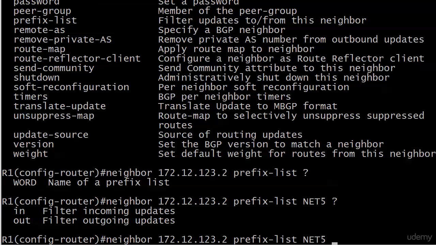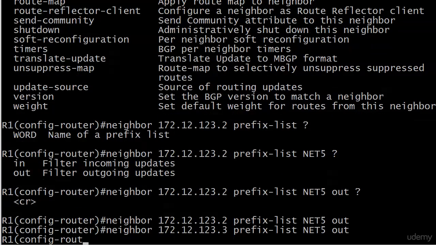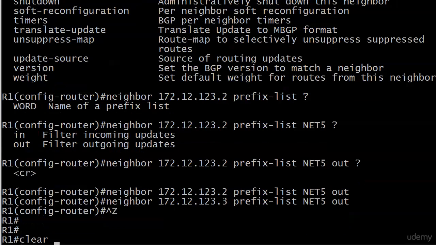So we could have gone to 2 and 3 and tried to filter the incoming, but it was much more efficient to go to router 1 and filter the outgoing. So let's go ahead and put out. And that's the end of our options. And now let's go down to 3, or put the same statement in for 3. We'll do a soft clear.